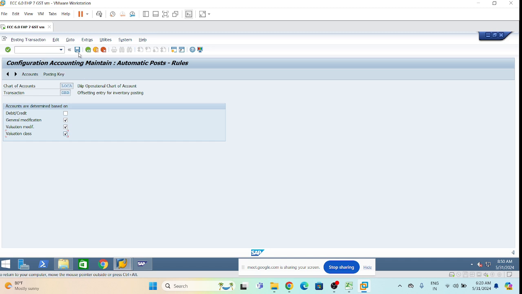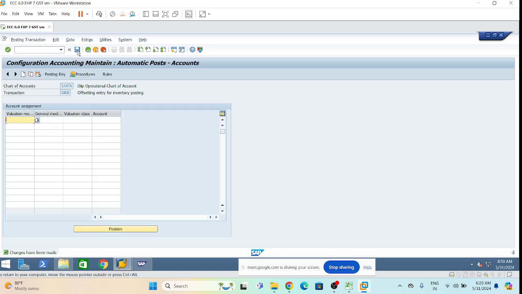Okay, and then click on save. Our valuation modification is L001, general modification VBR, valuation class 3200. For services, it is 3200, and for the GL account, I am giving the transportation GL account.